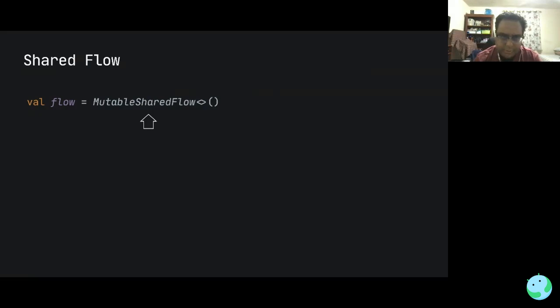This is a constructor for setting up a shared flow. I'm going to say that this shared flow emits a string. And in the constructor, I don't have to specify a default value like I did with the state flow. So here, this is a shared flow. I'll show you later on how to set up a replay count and buffering strategy. There are a lot more things that you could configure in this constructor. This is the most basic, simple usage.